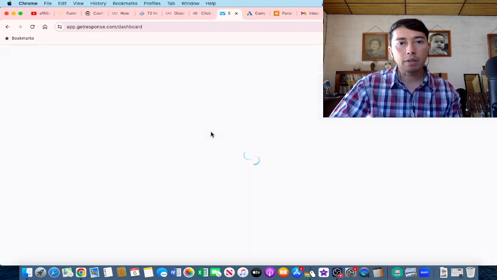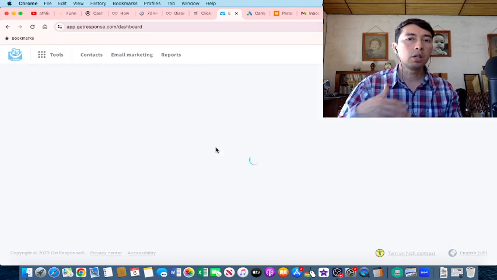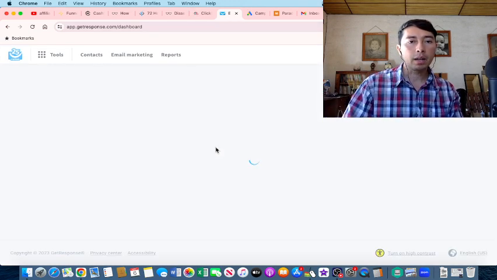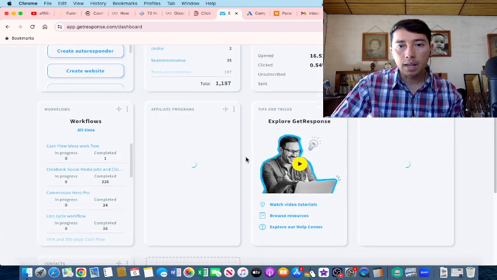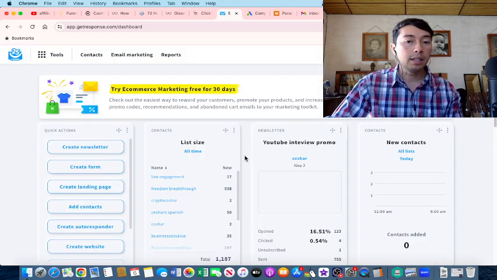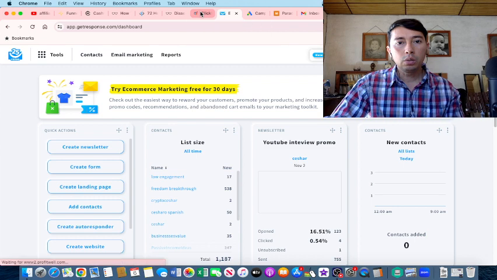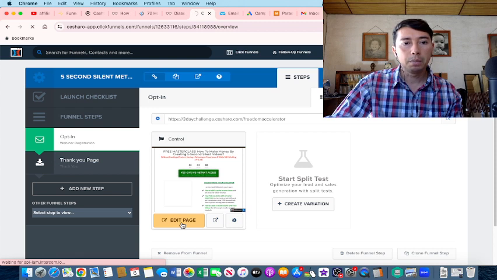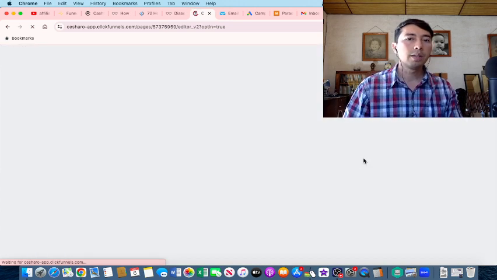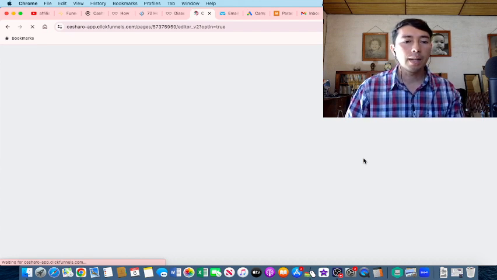And you can see I store here all my contacts, and I use this software for email marketing. But I want to show you a new strategy that is easier than this one, because here you need to build your own system. For example, this is the opt-in page, and if I click here on edit page, you are going to see the elements of this landing page.